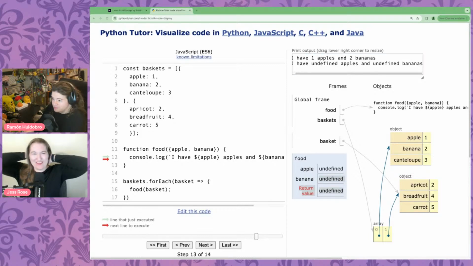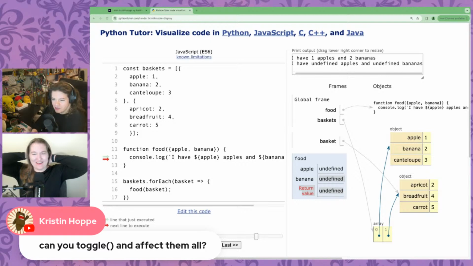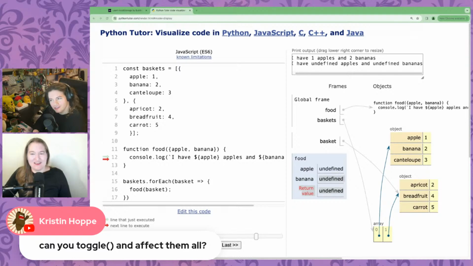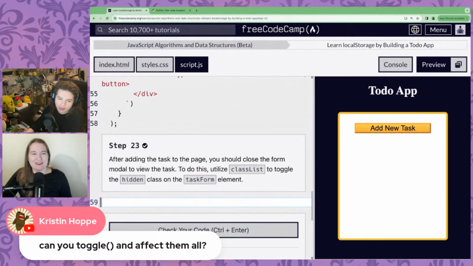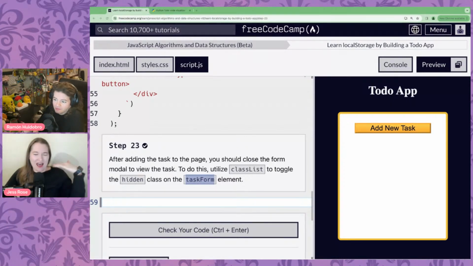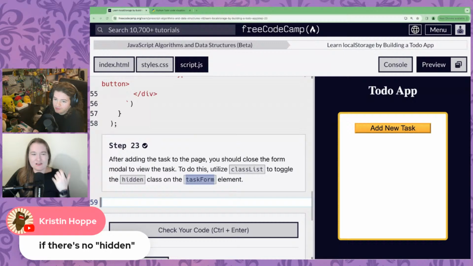So I hope that answers your question. Kristen's asking, can you toggle and affect them all? What do you mean? I'm not sure I understand the question. I think it was like you had to be there in the moment and we continued to move through time and space, cruelly unheeded. We're only toggling the one and only task form element, because there's only one. If there's no hidden class, it'll toggle it to be there.